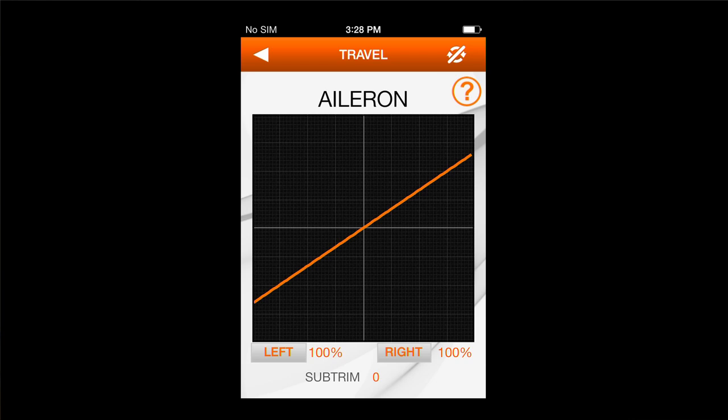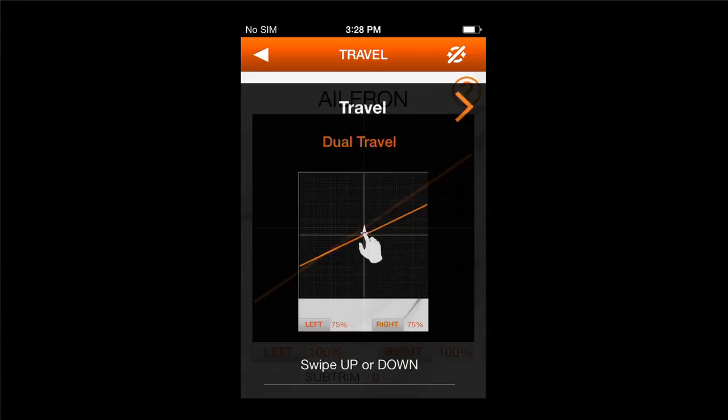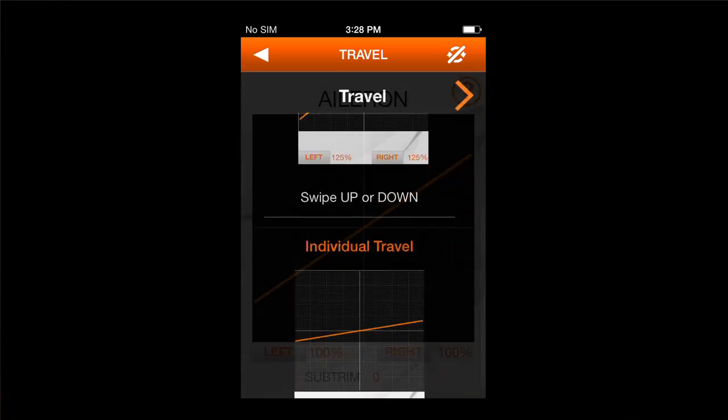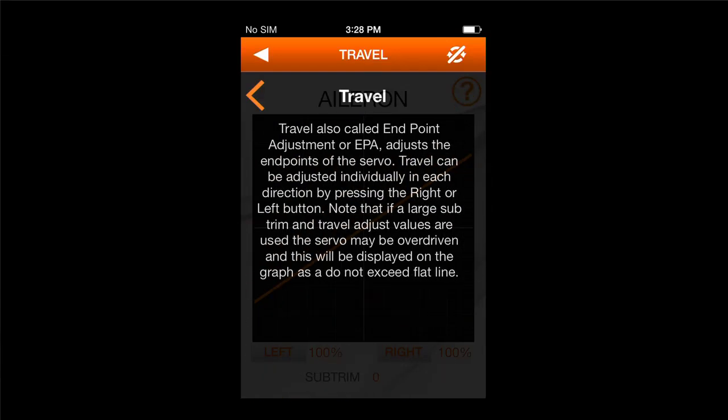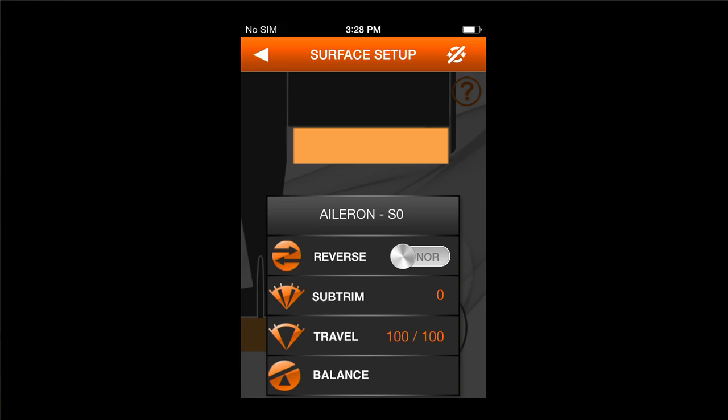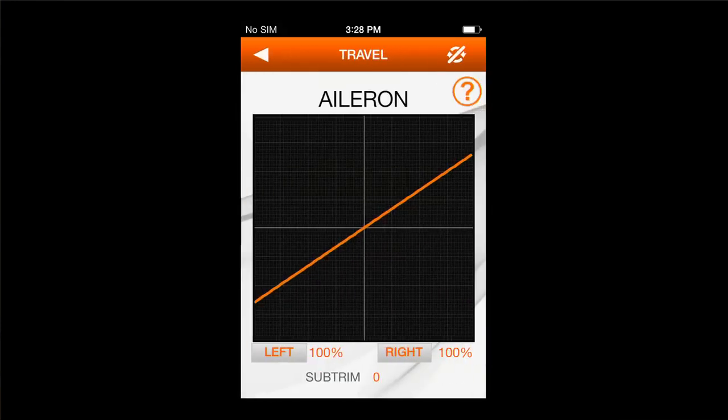You can go through the help screen, and it'll show you how to navigate. It shows how to do travel and individual travel right and left. And then the next screen again gives a description of what travel is and how to adjust it. And then we'll go back to the travel section, and we'll actually show you how.